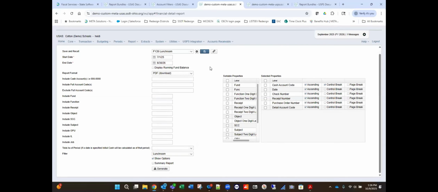I digress. All right, so once we have all of our information in here, we're going to go up and we're going to choose the blank field, okay? And then you can type in what you want your save and recall to be. Again, I had typed in FY26. Every time you make a change or you're creating this, you want to click on the save icon. Any questions with creating a save and recall using an account filter?